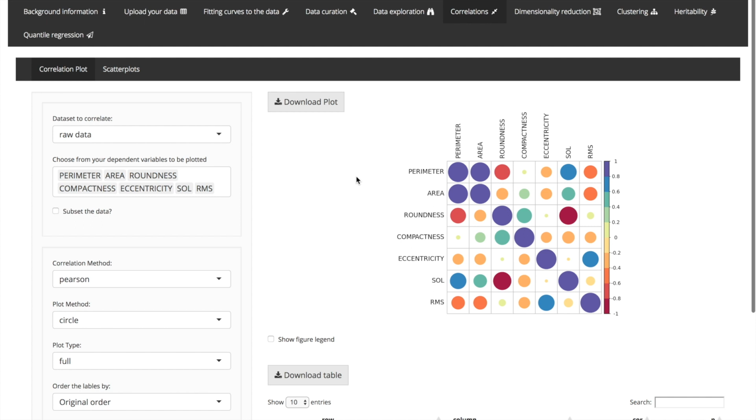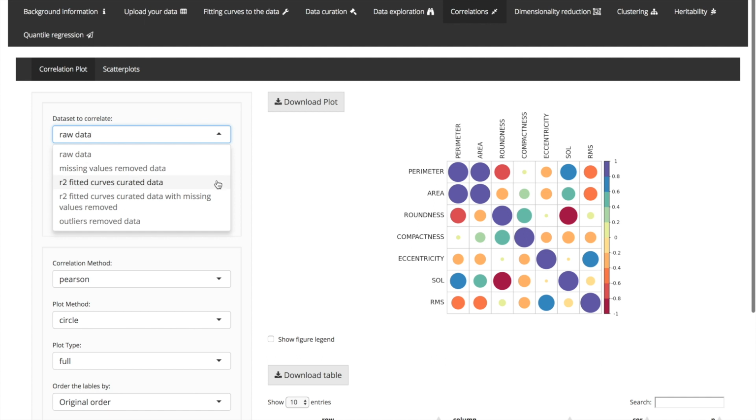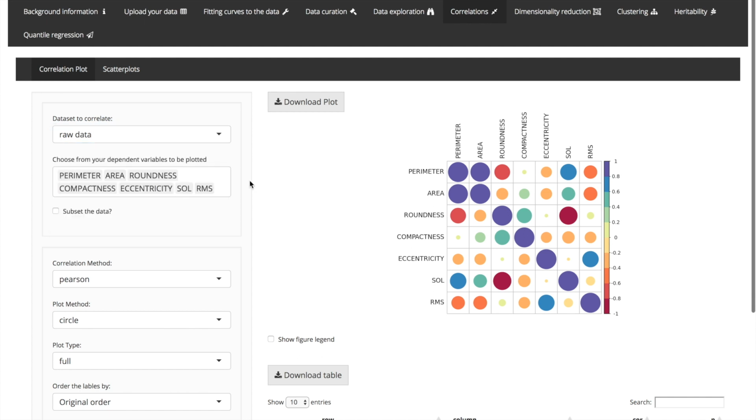First of all, our correlation coefficient. Our correlation analysis is based on the raw data, but if you have performed the outlier removal or curve fitting using our previous steps, you can choose your customized data set from the drop-down menu here. You can also choose which of the dependent variables to be plotted by selecting or deselecting their variable names. Our default uses all the dependent variable data across all independent variables.